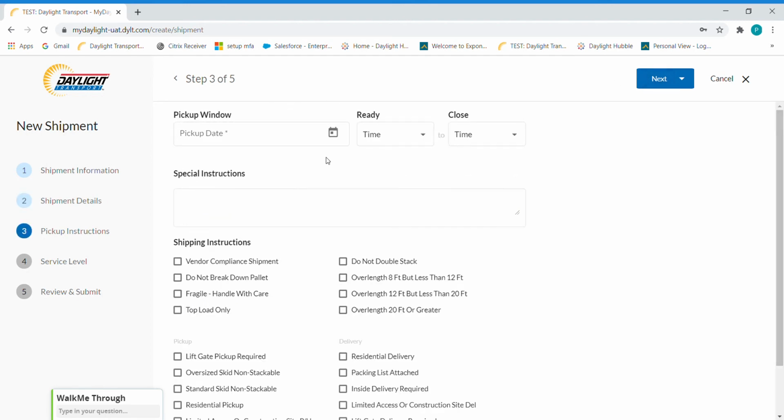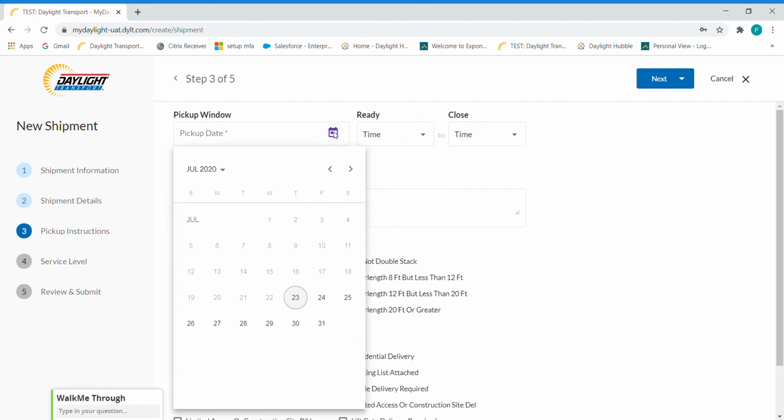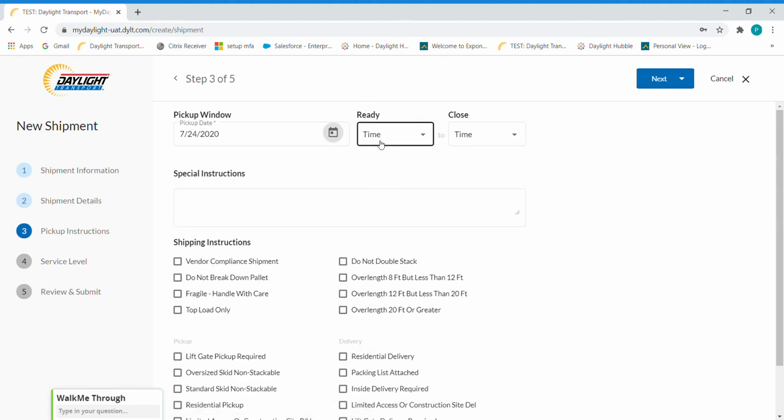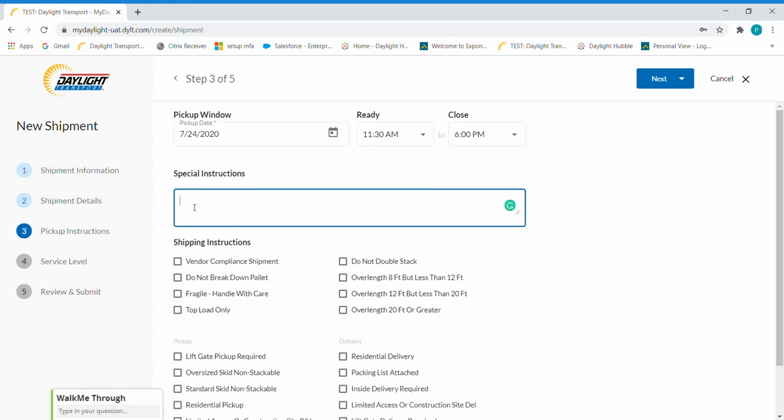Here's our pickup instructions. So we have our pickup window, so the pickup date. You can select the little calendar button, and let's select Friday. And then we have our date, our times. So let's try to leave a 2-hour window for the driver to come pick up. So it's going to be ready at 11:30. But we don't close until 6. And you can type in any other special instructions you have in this box.